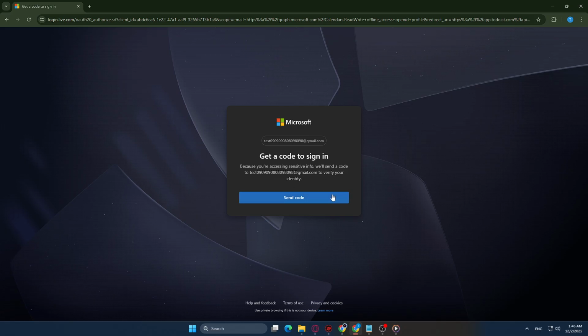You'll likely see a permissions screen. Review what Todoist is requesting, and approve it to continue. These permissions allow Todoist to create and update events that mirror your tasks, which is what enables reliable sync. After you grant access, you'll return to Todoist and see a confirmation that Outlook Calendar is connected.